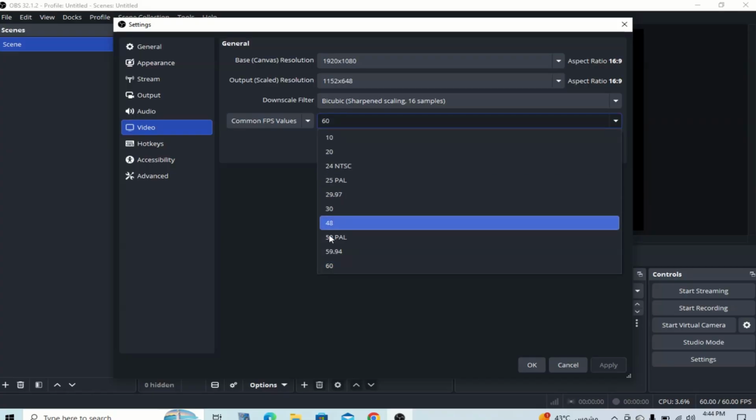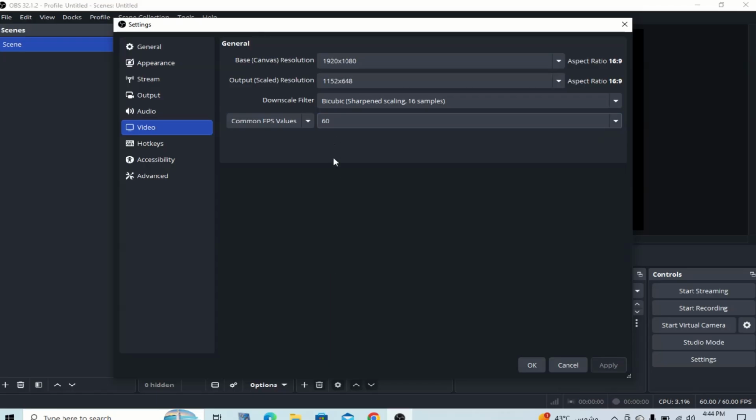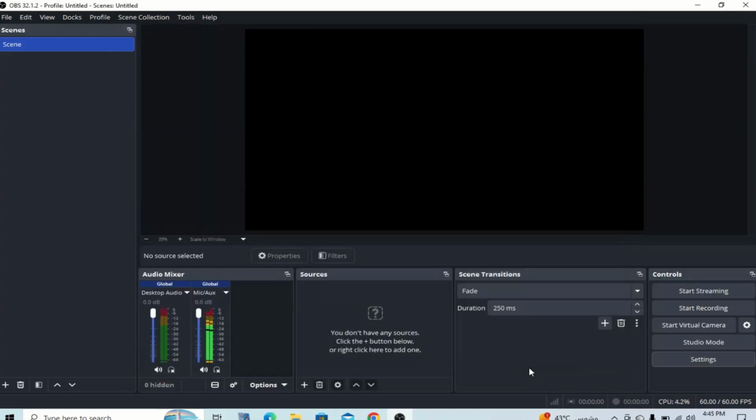Now for FPS, which means frames per second. This controls how smooth your video looks. If your computer is powerful enough, I highly recommend setting it to 60 FPS. But if you're on a lower-end PC, 30 FPS is still perfectly fine. 60 FPS just makes everything look much smoother and cleaner. Now click Apply and then press OK.